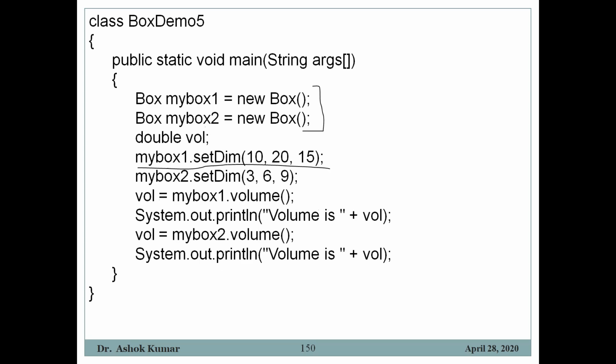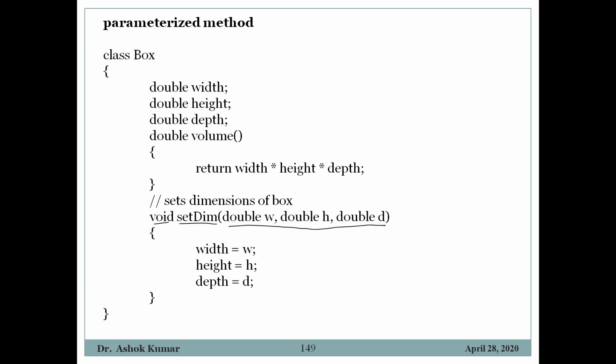I repeat, whenever you want to call the method of a class, first you have to write the instance or the object name, then the dot operator. After that you will put the method name, and if that method is parameterized, then you will pass the parameter values within the parenthesis. These values will be passed to the corresponding parameters w, h, and d. So this will initialize width, height, and depth of the instance.